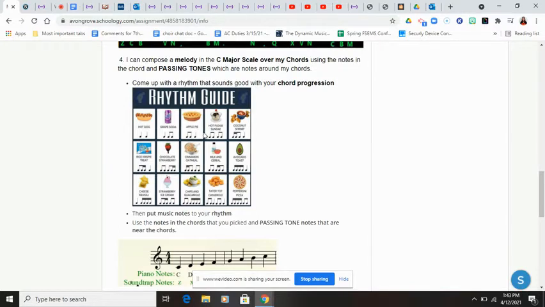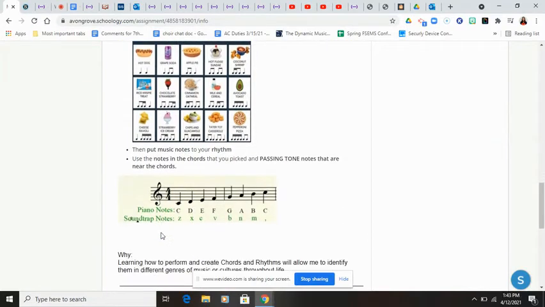So I'm going to use these rhythms as my guide. I might change it up. I might add some rest. I might add some quarter notes. Then while I'm working on it, I know that I need to put actual pitches, notes, to my melody. To do that, I'm going to use the notes that are in the chords that I just did along with passing tones. So pretty much that gives me free range for any note on the scale as long as it sounds good with your chords.